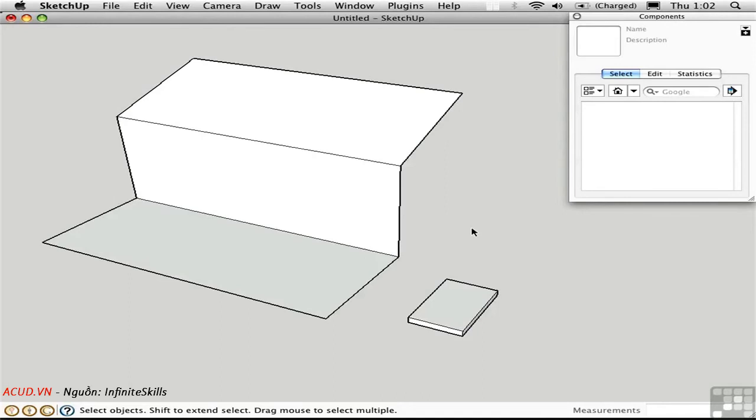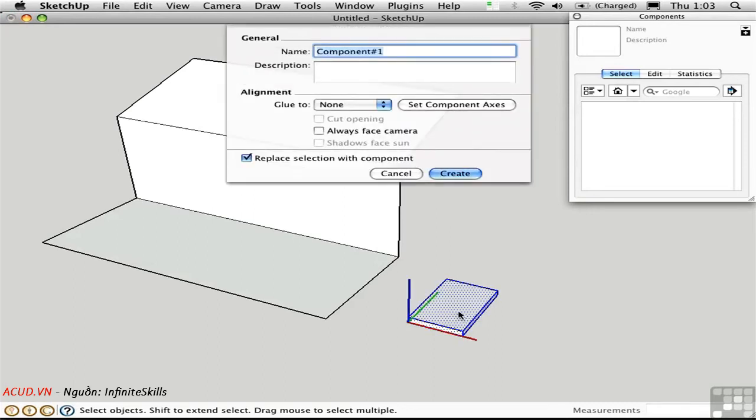When you define something as a component, you have the opportunity to set its gluing plane, and that can be horizontal, vertical, sloped, or any of the above. To see how this works, it's necessary to open the Components window. Click on the house symbol to show all the components that are currently in the model. Right now there are none. I'll triple-click on this box to select all connected edges and faces, and then press G to define it as a component.